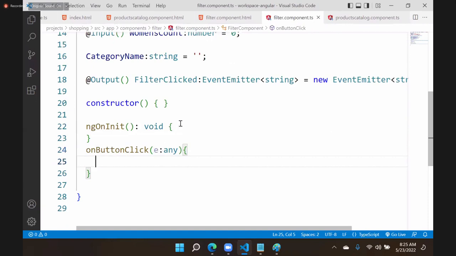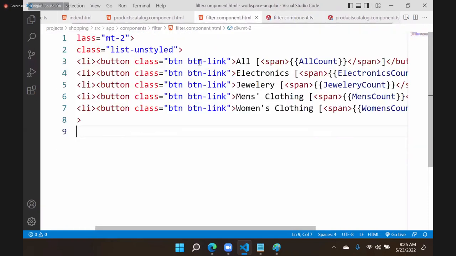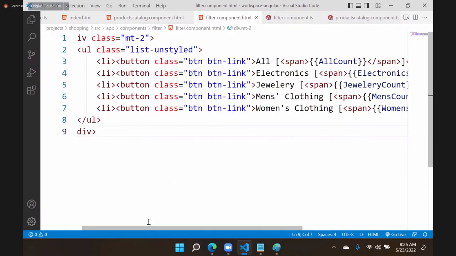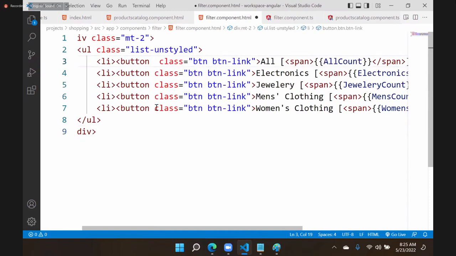What we will do is, in the filter component, for every button we can define a name. The button has a name. This is all.